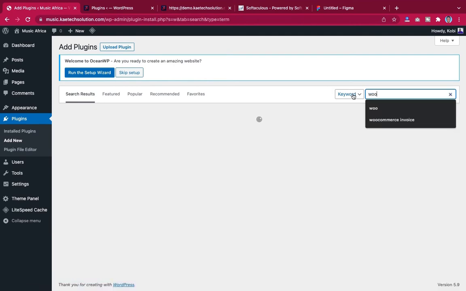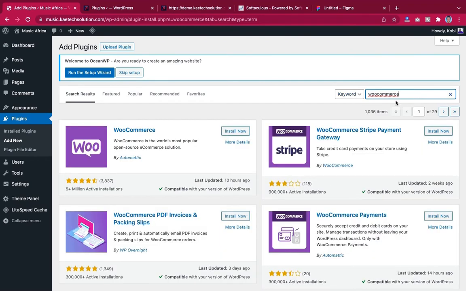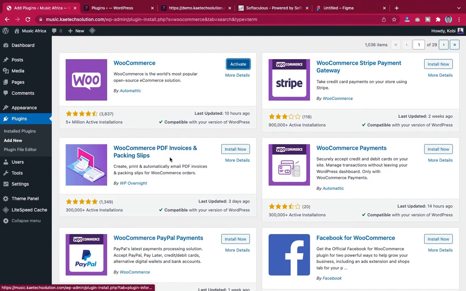WooCommerce. Okay, because we are going to create an e-commerce website. That is what we're going to create. We need something that will help us to create that e-commerce website, and that is what we call WooCommerce. Okay, so WooCommerce is a plugin that really helps you to create any e-commerce website that you want to create on WordPress. Okay, so this is WooCommerce. Now we install this one. Okay, very good.